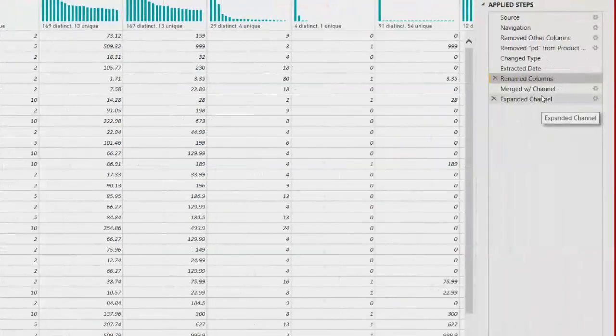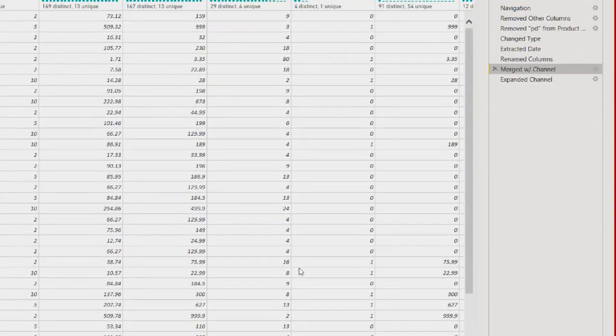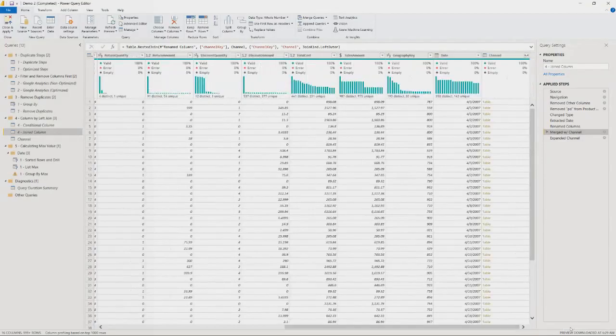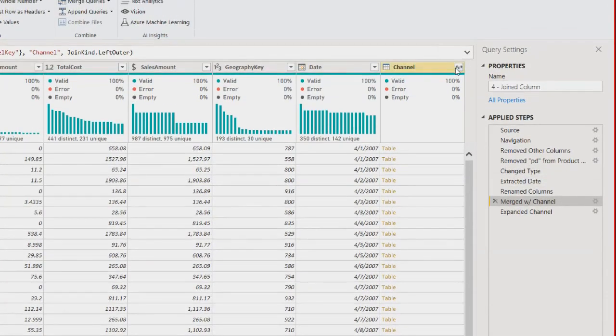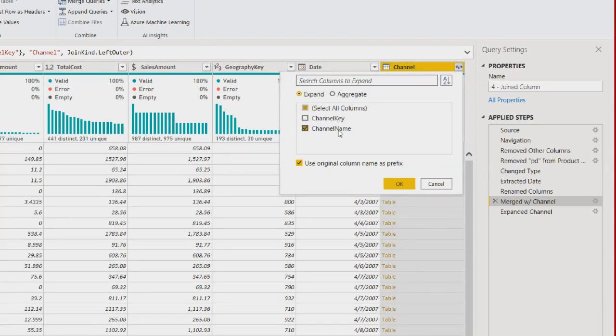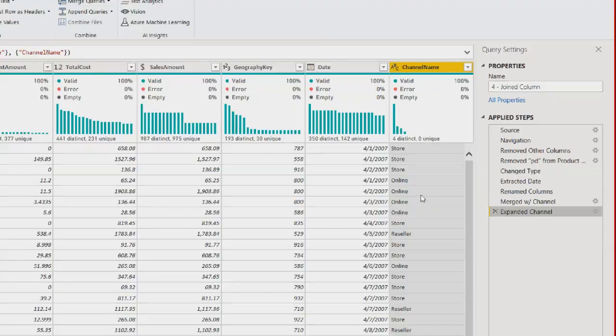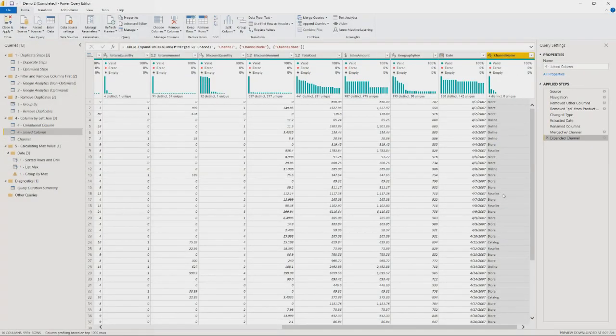Doing that and then just choosing to then expand the column, which is exactly what I did. I selected this. I expanded channel name here, and then that pulled this in. So this is incredibly more efficient to pull in than adding the conditional column.